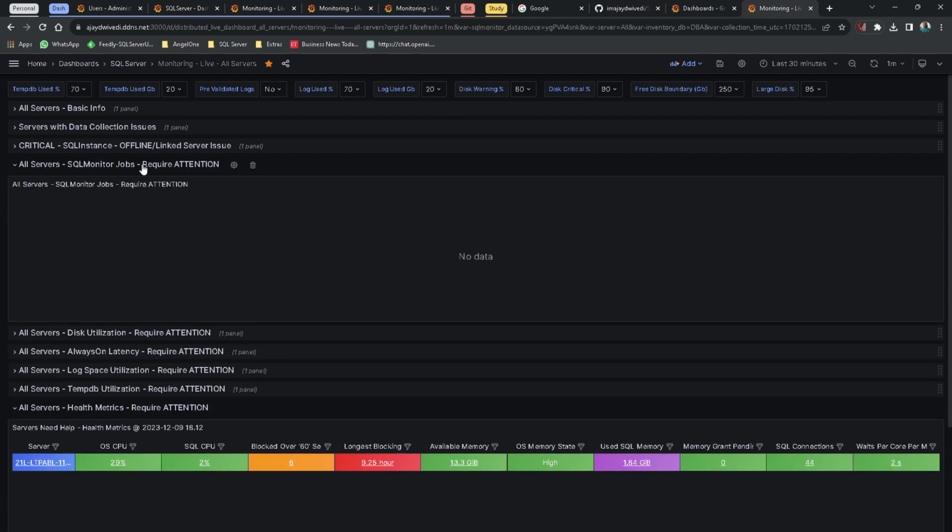Then we have a row for monitoring SQL agent jobs themselves. If there is any SQL Monitor job which collects all these metrics which we see on the dashboards, if that job is stuck or if that job did not run successfully even once within a set threshold, that job will appear here, and that means we need to take action as a DBA and look into why it is stuck or failing.